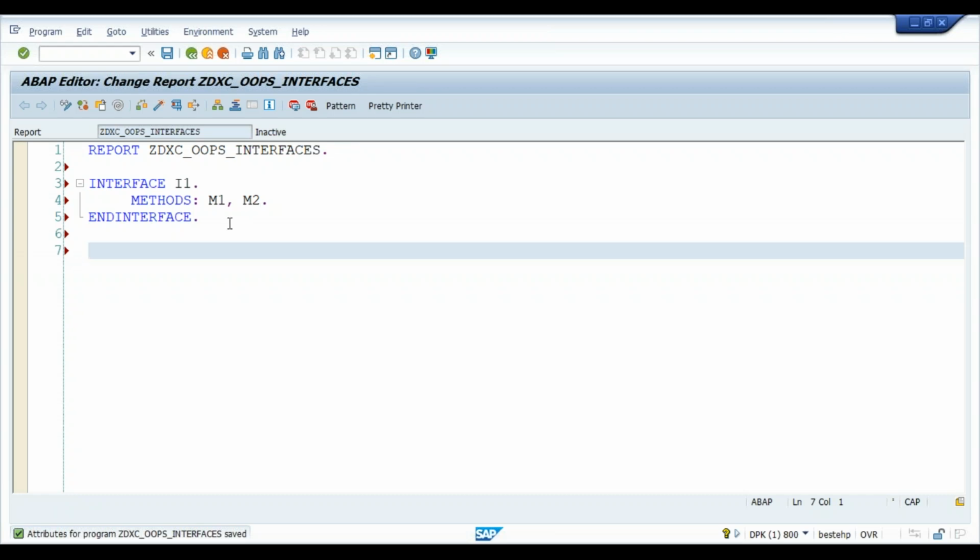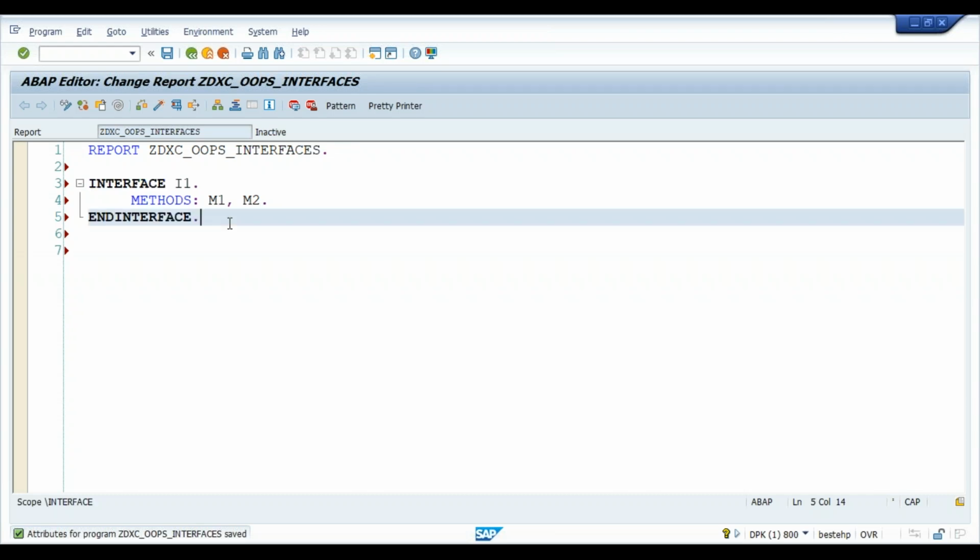Now this interface is just like our include program. Include program can be used in the executable program, but you cannot use the include program directly anywhere. You can only use it within the program. Similarly, interface cannot be used individually. It has to be used in a class, and that class can be used again in the program. You cannot use the interface directly in the program.